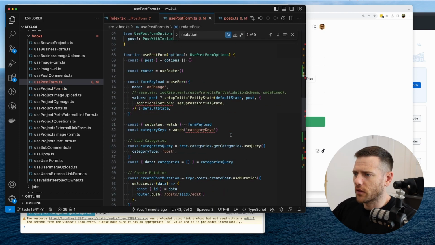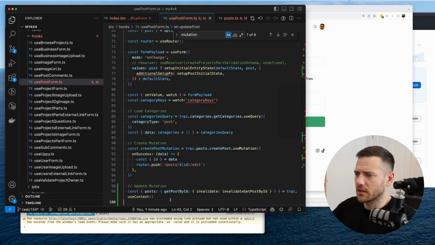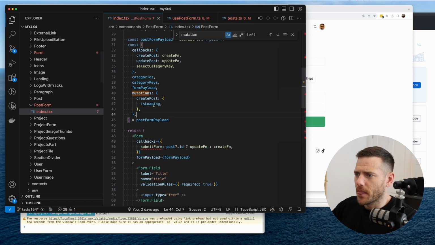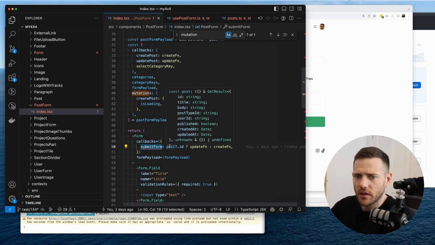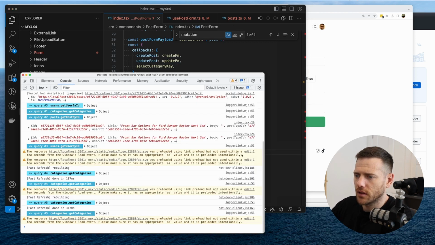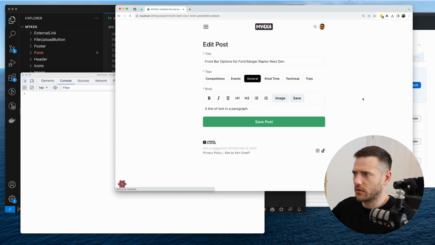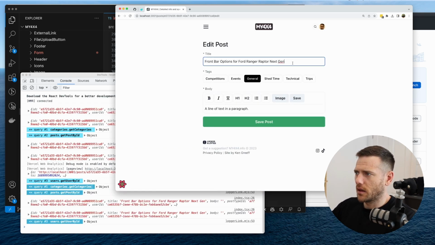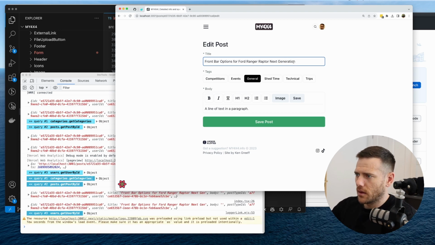Let's go. So we've got our update now. So now what we can see is, let's just see if we can chuck in update post. We've got our update function, and you can see here in this form component, I've already done this, submit form. If there's a post ID, we use update, otherwise we use create. All right, so now what we should see is, let's refresh this. And I'm just going to change this to next generation and hit save.